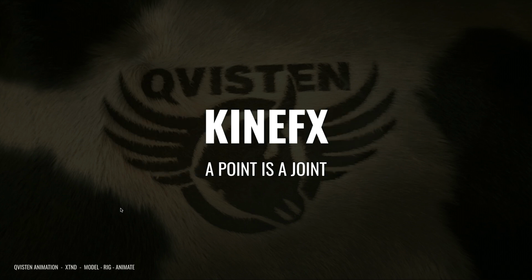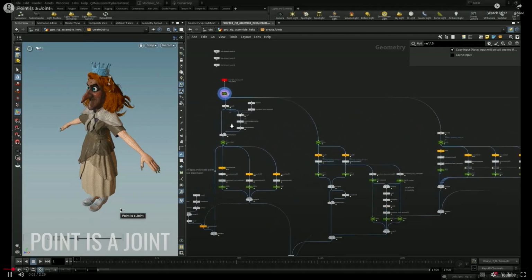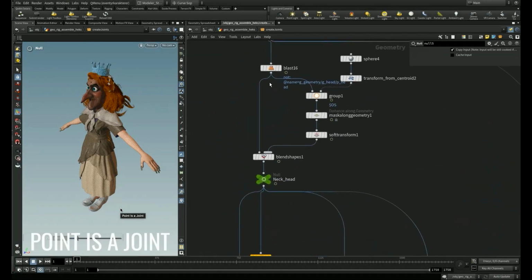The greatest thing about KineFX is that a point is a joint. And that is one of the best concepts ever invented. And the guy who made KineFX, I don't know what kind of genius that was, but I'm not sure if I owe him my life, but I'm very grateful. It is such a cool concept, and I'm going to show you a bit about how it works with Universal Mesh and the things that we do. So, there's the character, it's been modeled, everything is done.